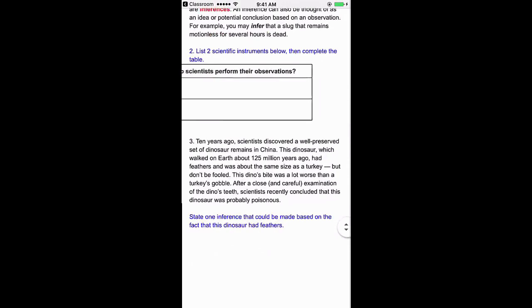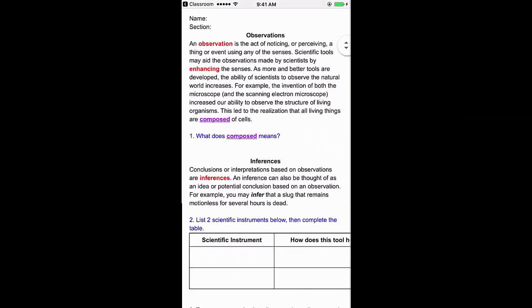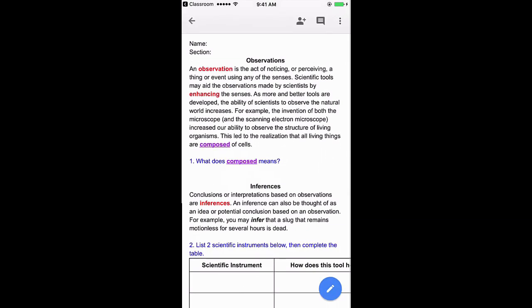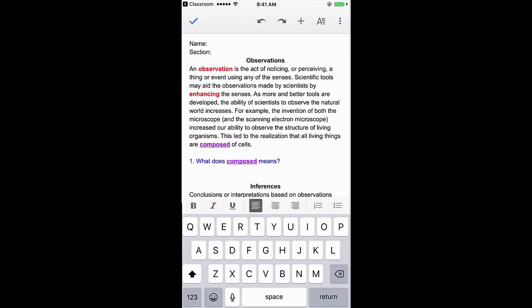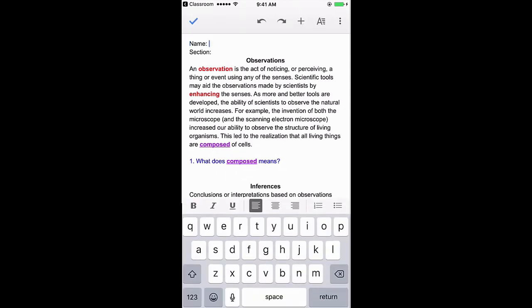All right, if there's something that you can't see, just use your finger to move around. Where it says name, if you want to actually start typing in the homework, you're going to click on the bottom right. Let me just go back and show you guys that. If you want to actually start typing, on the bottom right, you see that little blue circle with a pencil inside? You're going to tap that button, and now you're going to be able to type.